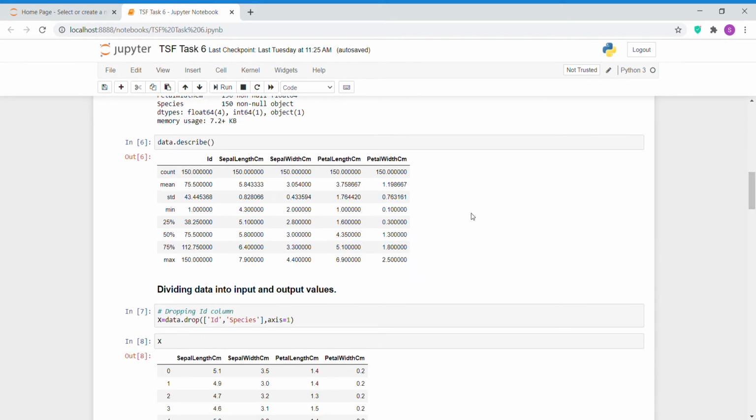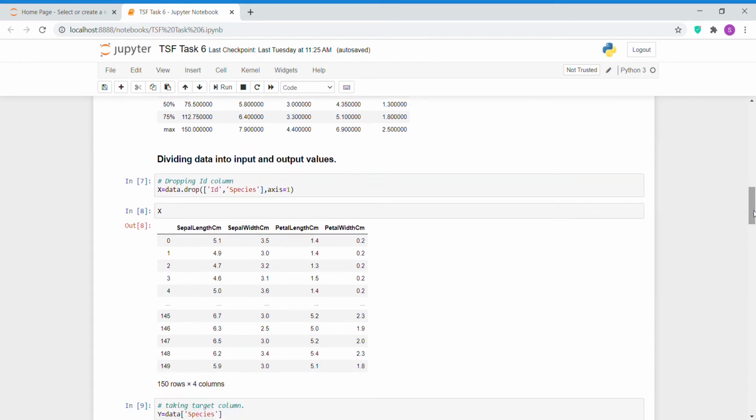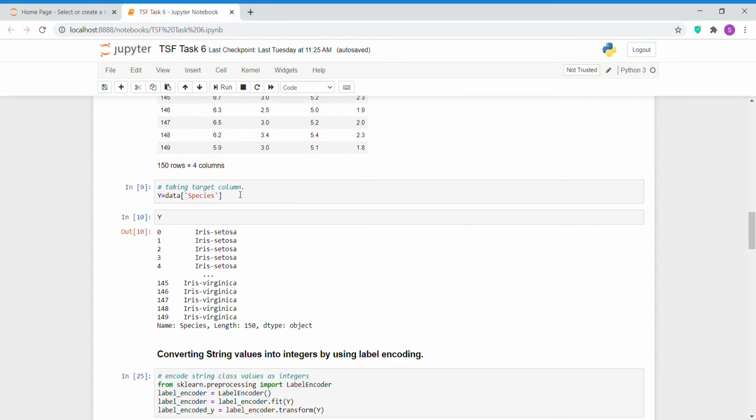After that, I have described the dataset. It gives me some statistical information about the data, that is minimum, standard deviation, maximum, etc. Then I divide the data into input and output values. For taking the x value, I have dropped the ID and species column. So these are my x values, that is input values.